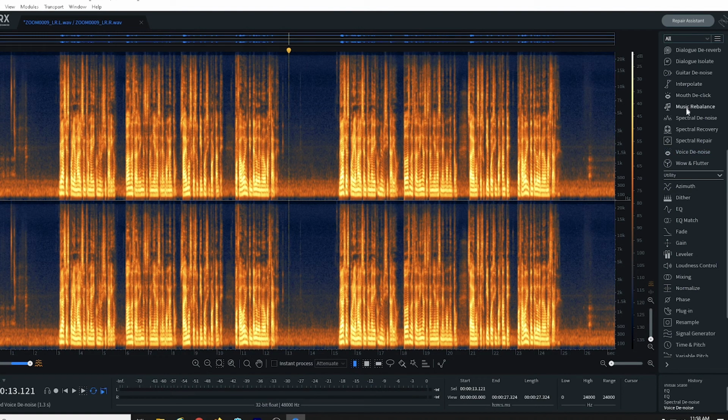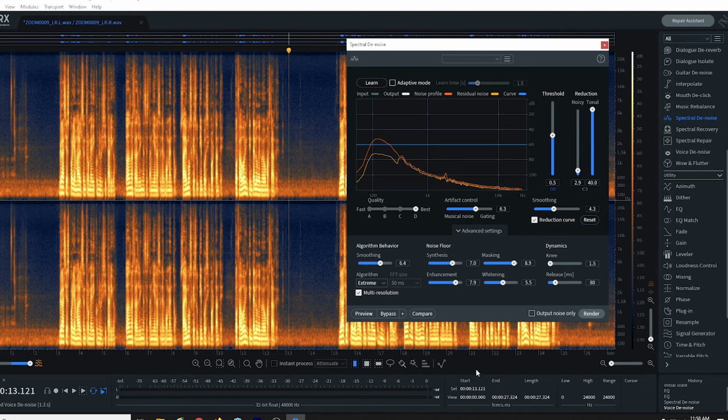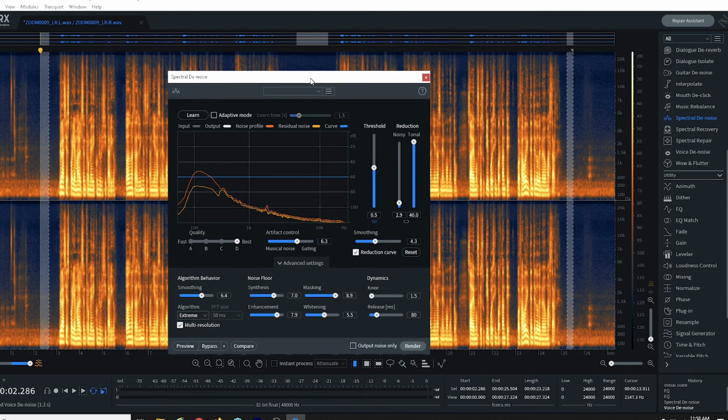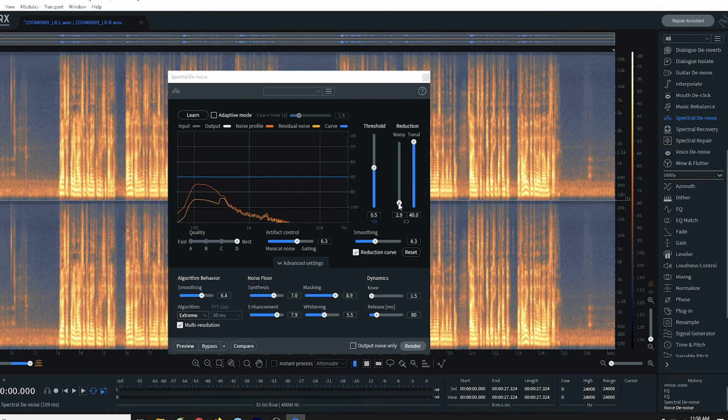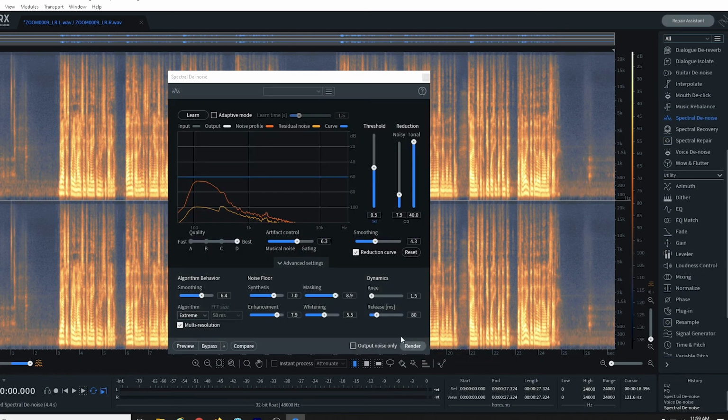Now we're going to go back to spectral denoise. Now we're going to work on the noisy part. So select the noisy sections. So I'm trying to get rid of that. Hit shift. This is noise. More noise on here. So remember, the more you select, the better the algorithm. Learn. Highlight everything. Now 7.6, 7.9. Hit render. Boom. It removes a lot of it.